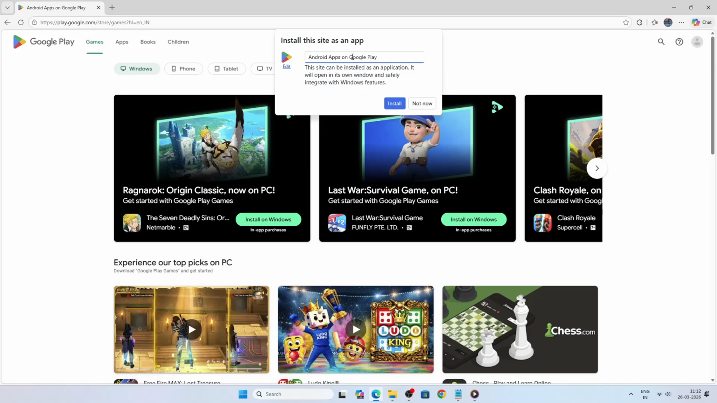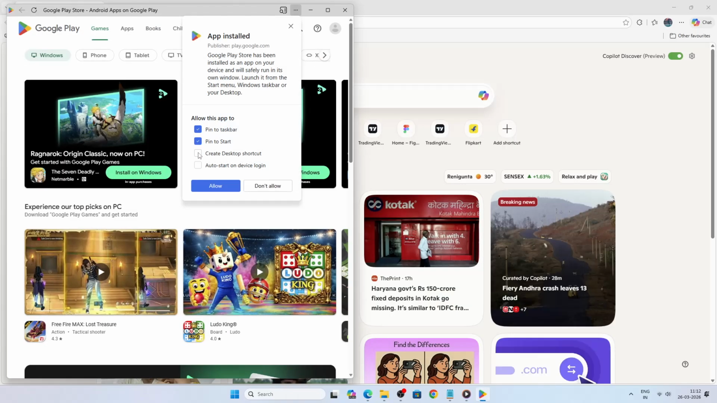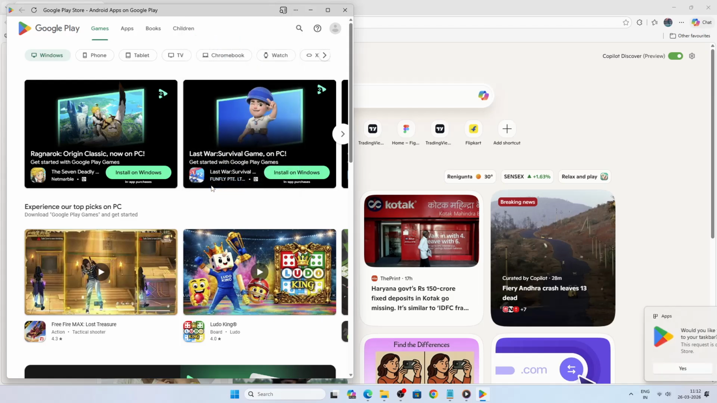Depending on your browser, a small window will appear. Type a name for your app, like Google Play, and click Install. When the next window appears, tick the checkbox that says Create Desktop Shortcut. Then click Allow or Create.